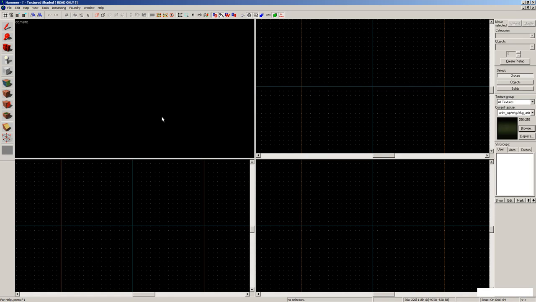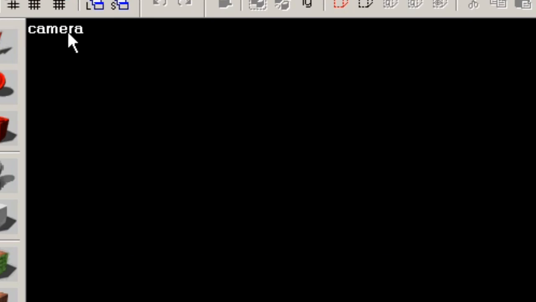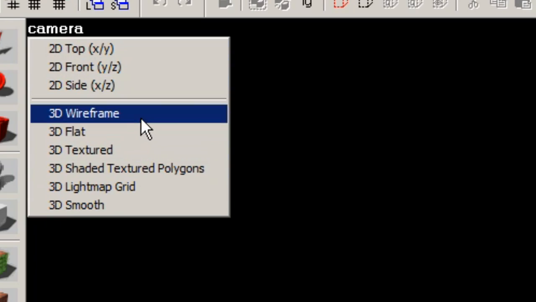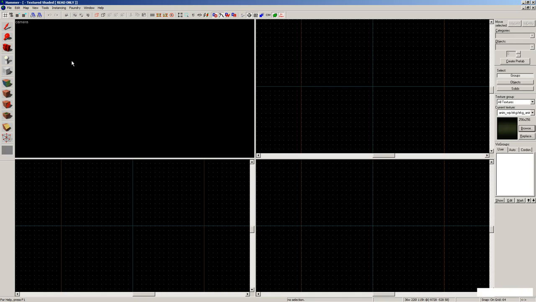Secondly, there's another thing to consider if you're running Hammer Editor on your PC for the first time. Go up here to camera, on the top left of the top left viewport. Click on this, and click on 3D shaded textured polygons. This is your 3D viewport, which you'll use to view your map in 3D as you're making it. If it were set to wireframe, which is the default setting, all we'd see is the wireframe of the level, and we wouldn't see any textures or models. So it's best to make sure you're set on 3D shaded textured polygons before you start anything.